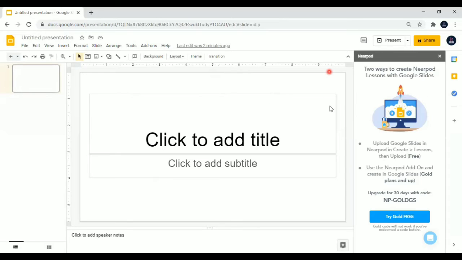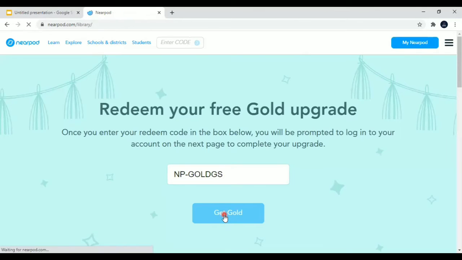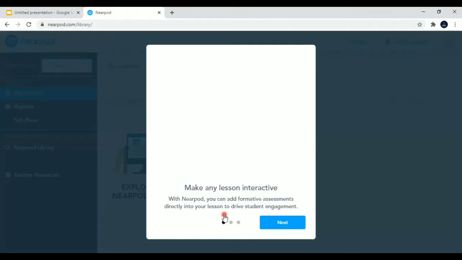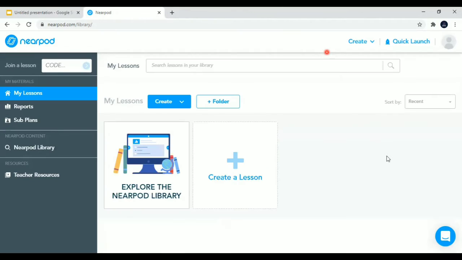All right, so once you have done that, it's going to take you here. And so you're able to now try the gold feature, which is actually a premium feature. So if it's the first time you're joining up, you need to click this because it will give you premium features for 30 days. So go ahead and click gold, get gold. And then it will take you inside of Nearpod. Of course, you can go ahead and take the tour. That's optional.